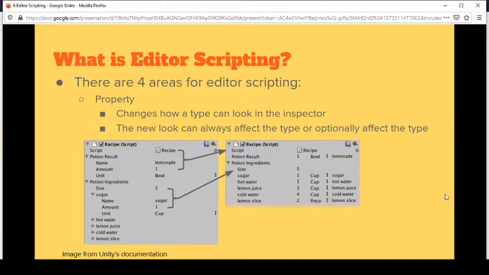But yeah, this property drawer kind of illustrates why editor scripting can be nice, because by default, Unity can just serialize it in a very unmanageable, unwieldy way, and you can change it to a much more visually appealing format.